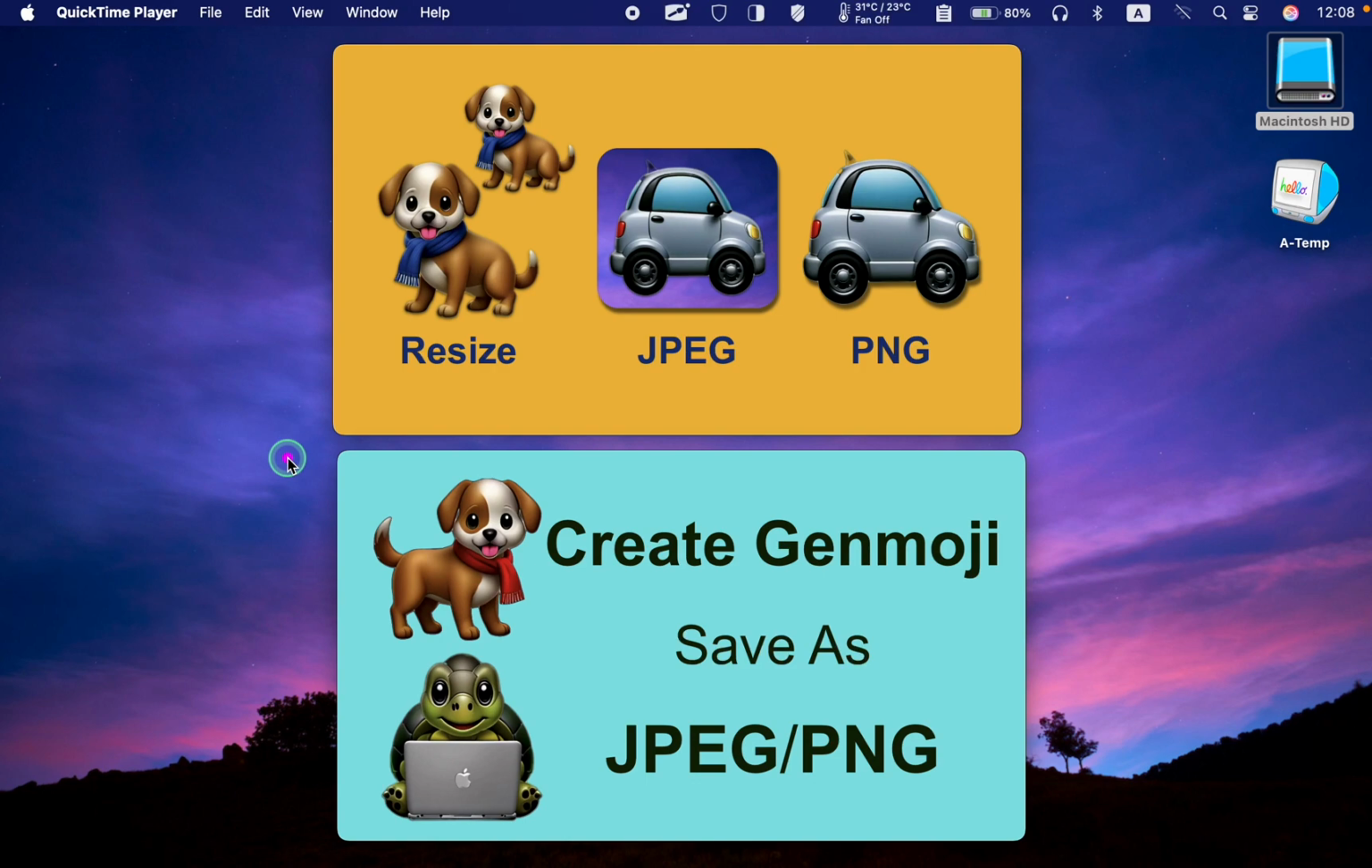If you want to know how to resize Genmojis, save them as JPEG or PNG files so you can use them in other apps, watch this video.